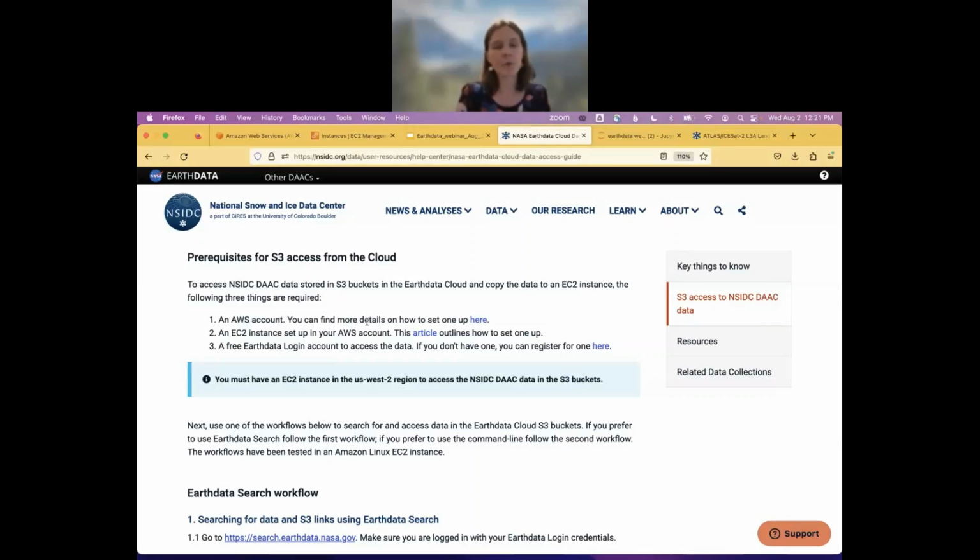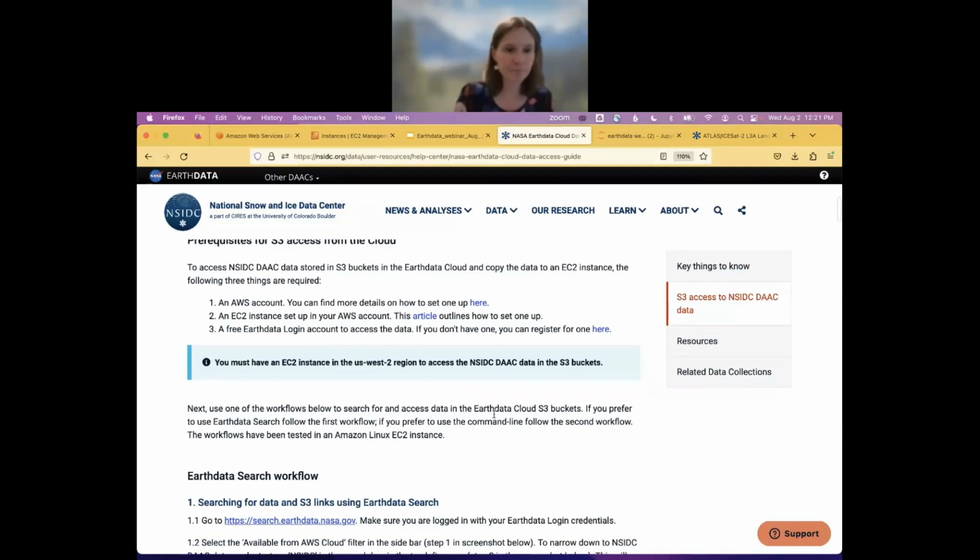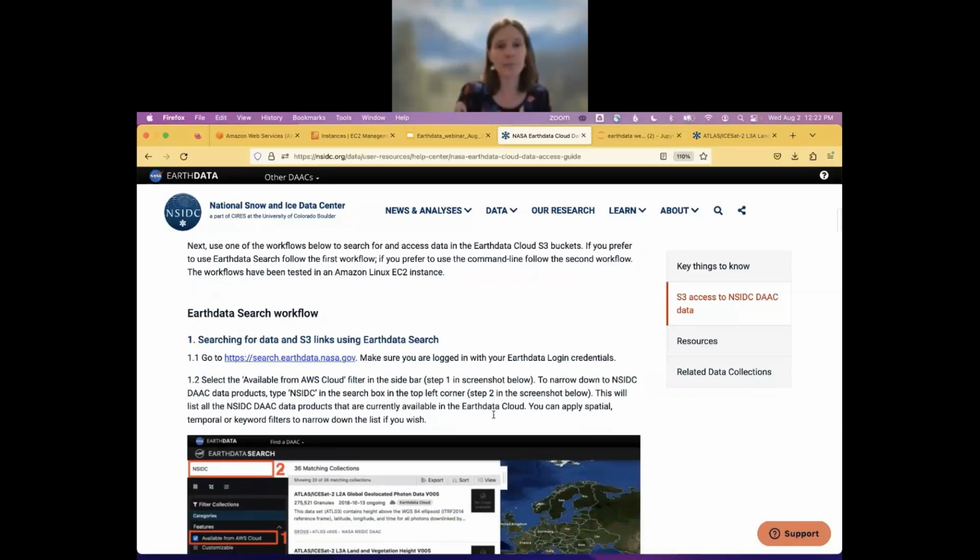One important thing to note is when you're setting up your EC2 instance, it must be in this US West 2 region in order to access the data. That's the region that all the NASA Earth data are in, and you need to be in the same region, essentially next to the data, in order to access it. And that's an option when you set up your EC2 instance. And then the last thing you need, as with any NASA Earth data, is a free Earthdata login account to access the data. And if you don't have one, then you can register for one from this link here. So I already have these three things set up in the interest of time. So we can start jumping into the workflow.